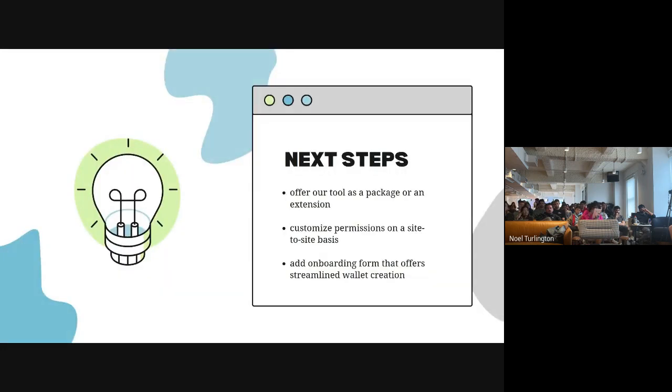So after what we have built in the past 48 hours for the hackathon, our tool is currently online as a website, but in the future, we hope to offer our tool as a package or an extension to make it more convenient to onboard users. Further, we want to make it possible to customize permissions on a site-to-site basis.